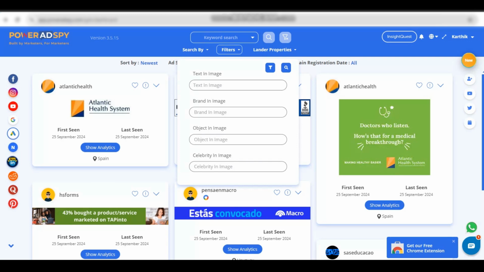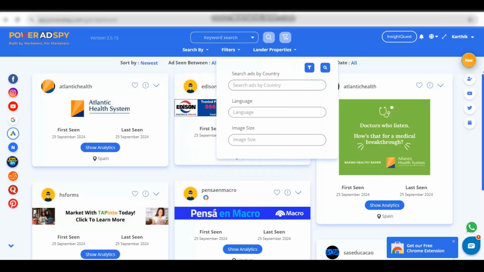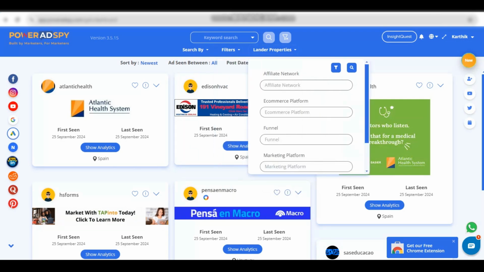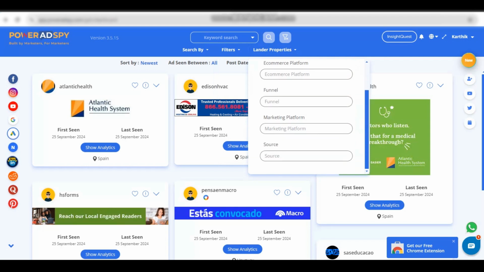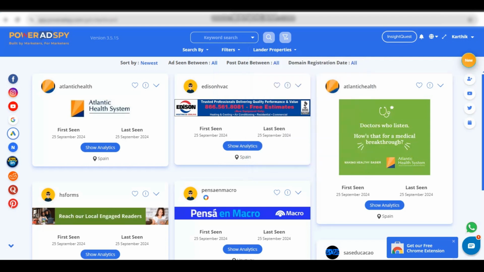Next, you'll find the Filter option, which allows you to refine your search based on country, ad type, and image size. Now, let's navigate to the Lander Properties section. Here, you can search ads from the affiliate network, e-commerce platforms, funnel, and much more.